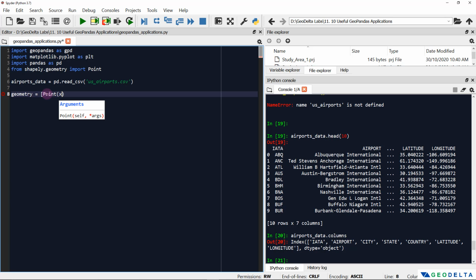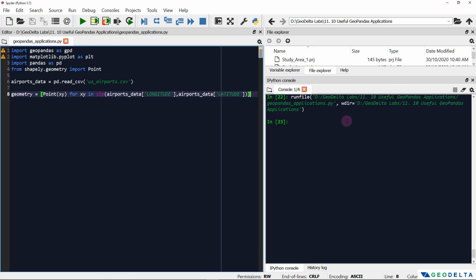This is going to be point xy for xy in zip, and we are going to use the same data that we imported over here, but not really the entire pandas data frame. We are going to use the longitude by selecting that column, and in addition to that we're going to again use the latitude information. I'm just going to copy and paste it from these column headings, as you can see over here. And then let's run this one and see.